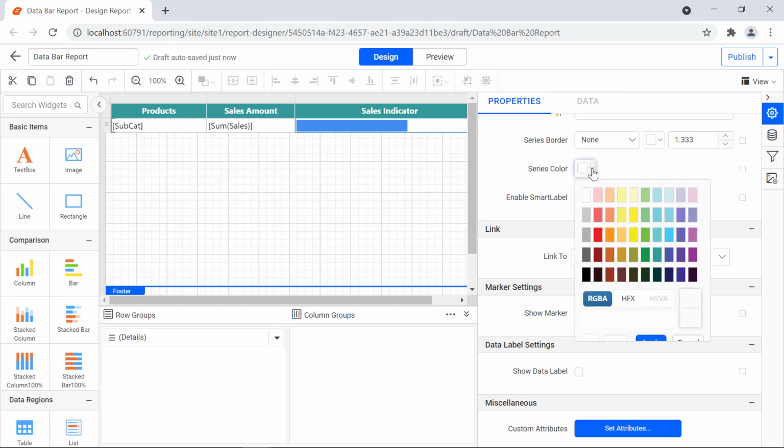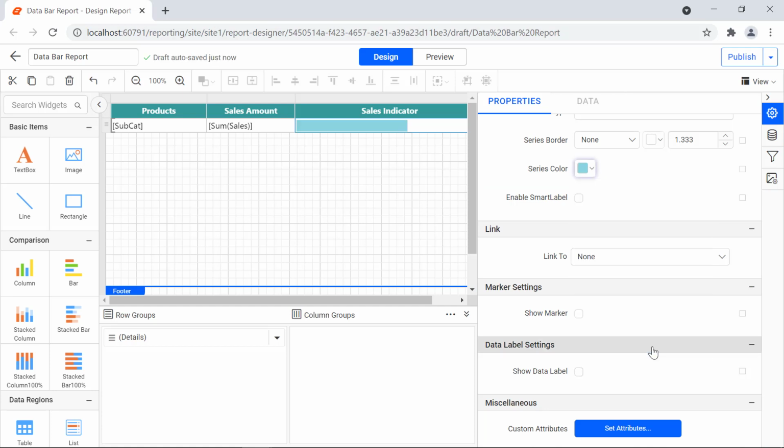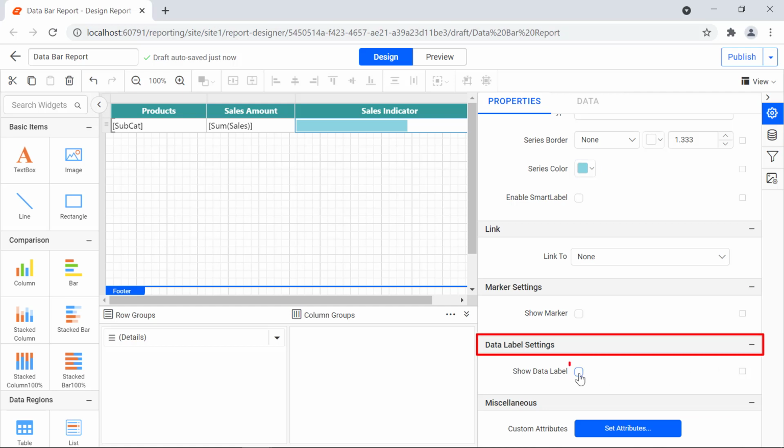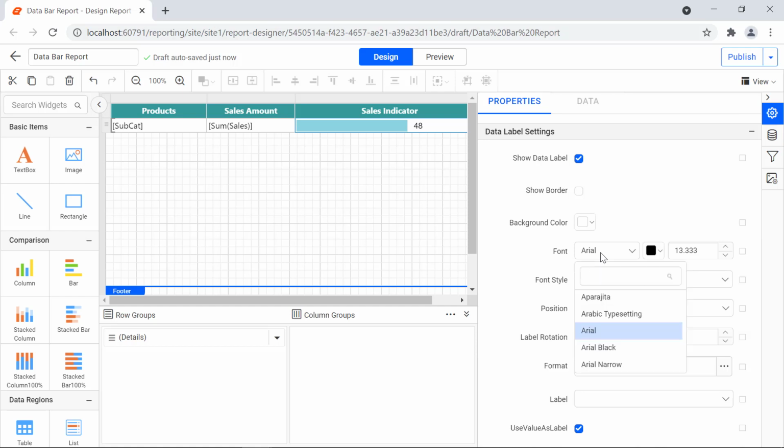In this demo, I changed the series color property to light green. Under the Data Label Settings category, I enable the Show Data Label property. I changed the font to Segoe UI. Click the icon next to the Format property.